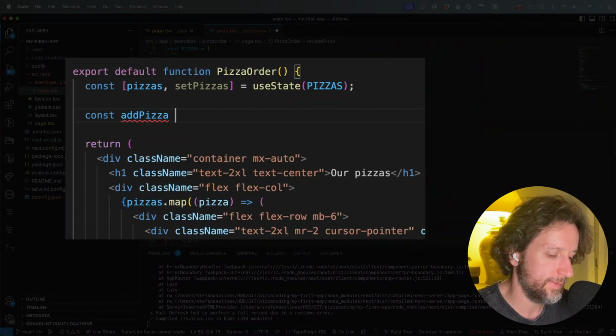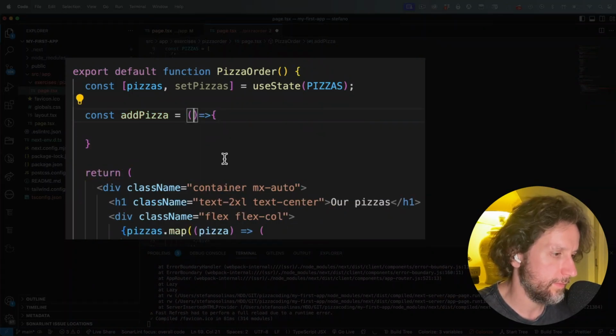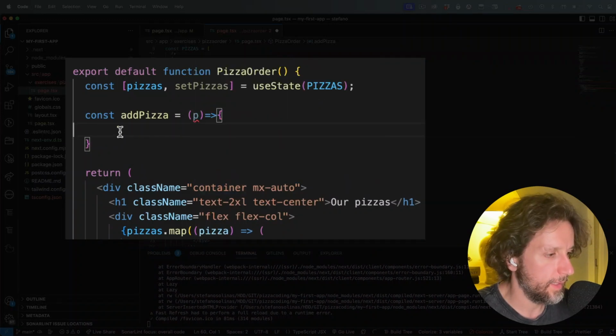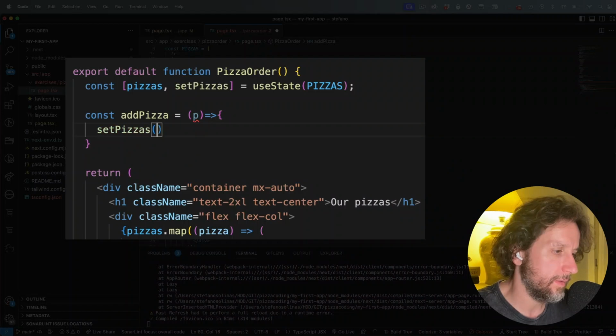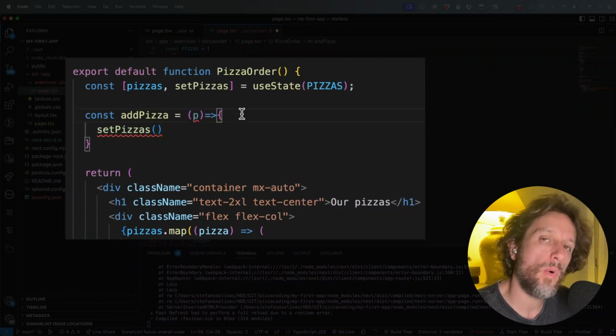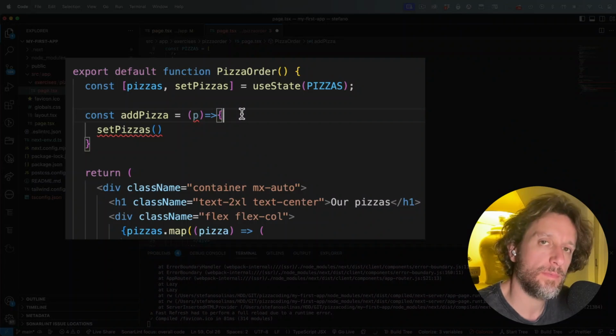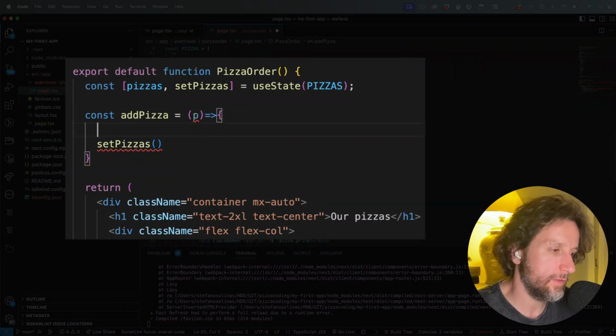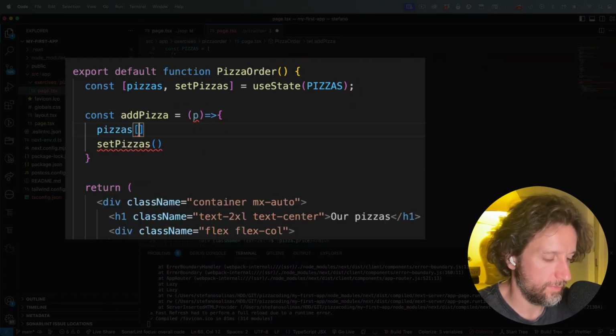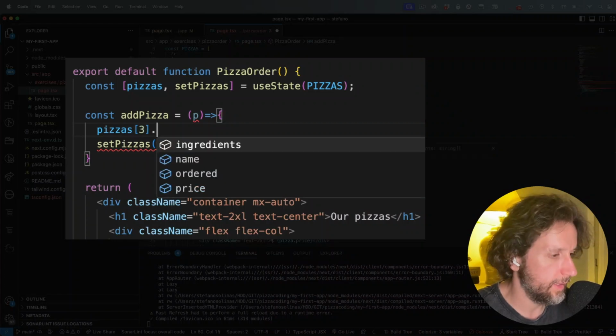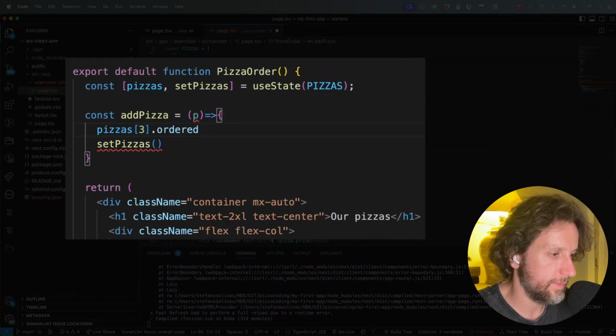So const addPizza is equal to a function here. This one takes p as pizza, and it needs to set pizzas with something. Now, what that something is, is one of the hardest concepts of React. My temptation would be to say pizzas of X dot ordered plus plus.